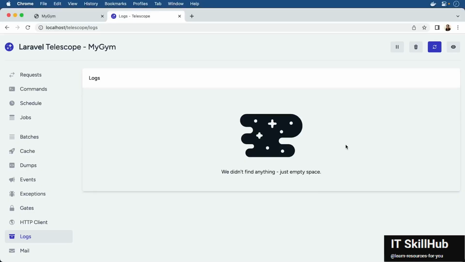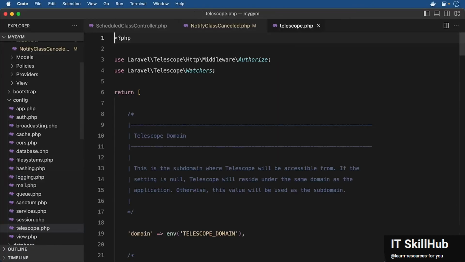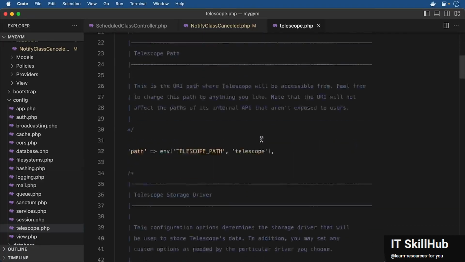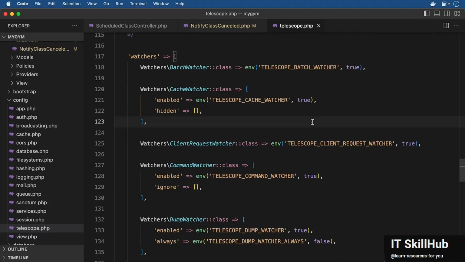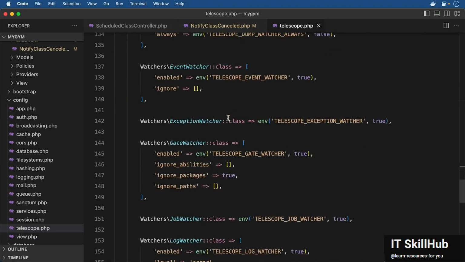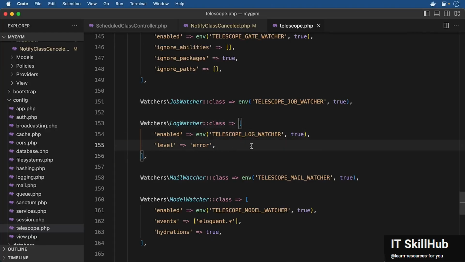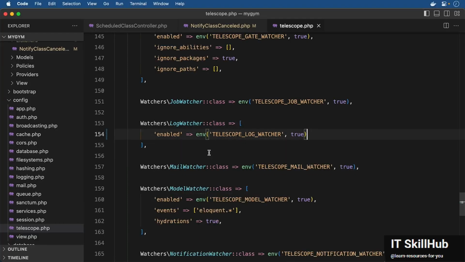To change that, let's go to the Telescope config, open telescope.php within the config directory, and scroll down to the place where it has, or let me search for it. Search for log watcher, or it's right away. And here, log watcher, it says level error. So let's remove this line, save it, and now we might be able to see the info logs.